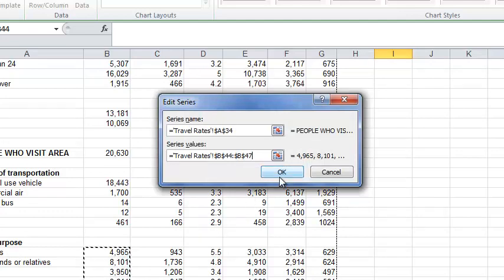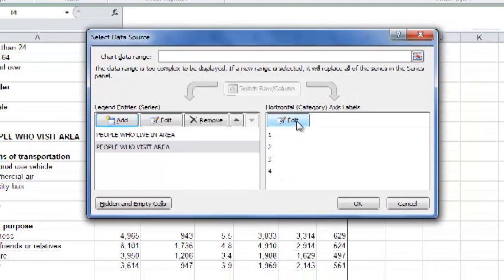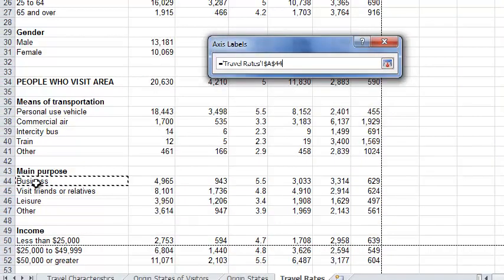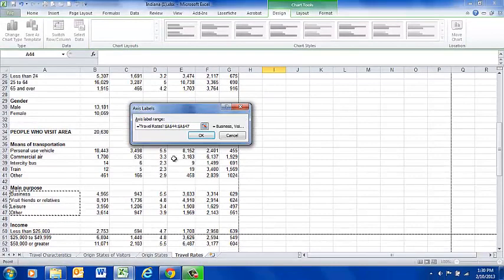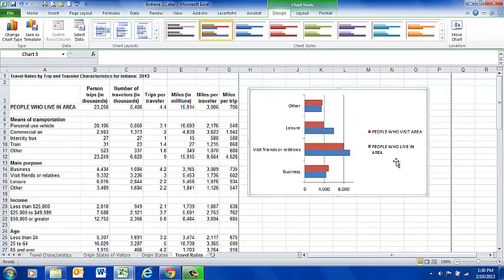Here I need to change this. I need a description here. So I'm going to edit the horizontal axis. And we want this information to be on our horizontal axis. Doesn't matter where you choose it from. And you can see that that's coming up nicely. So let's look at what our chart looks like now. Okay, so we need to do some sizing again and make this look pretty.